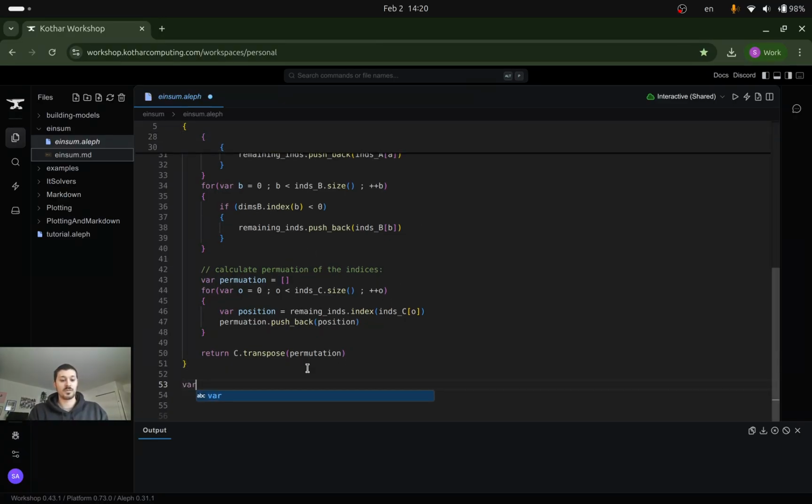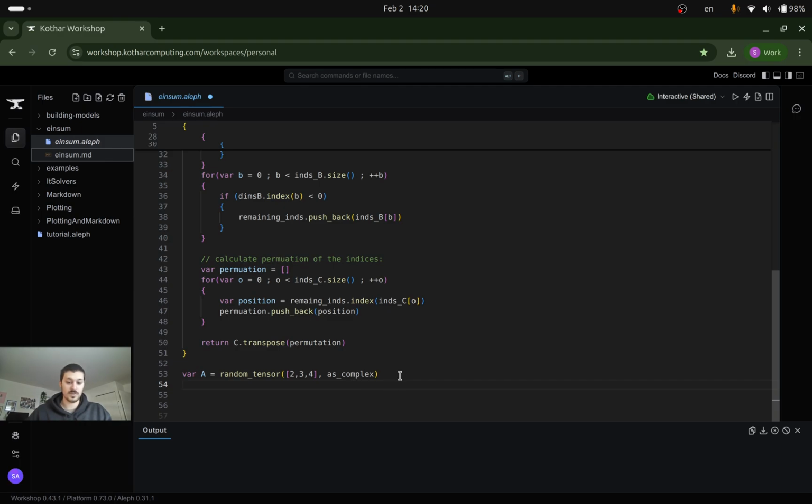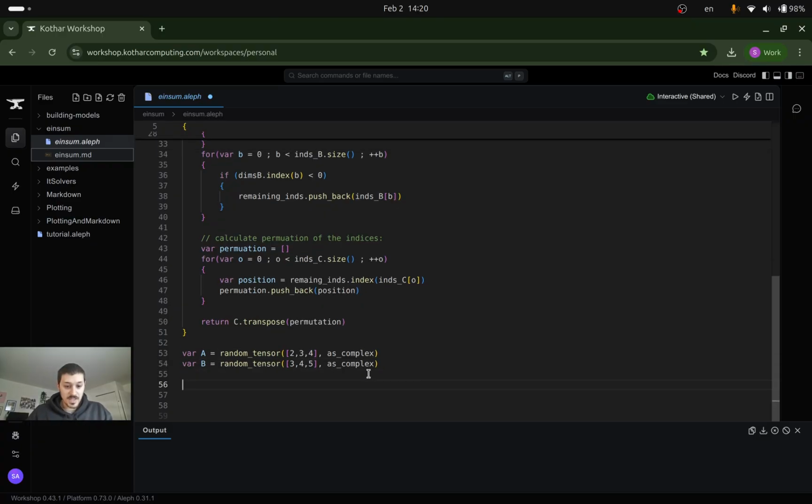Now that we've built our function, we're going to make some random tensors. We'll do 2, 3, 4 for A. I'll call the other one B, and we'll do 3, 4, and 5. In this case, here are our indices. We only see that we match 3 and 4 with 3 and 4. These are the first two indices of B, and these are the two later indices of A.